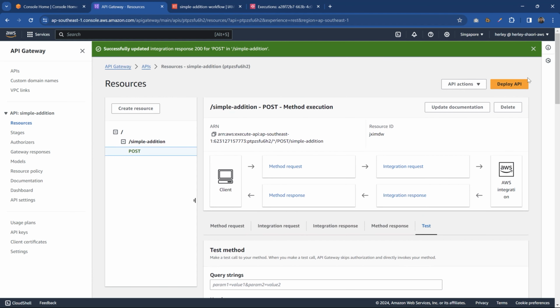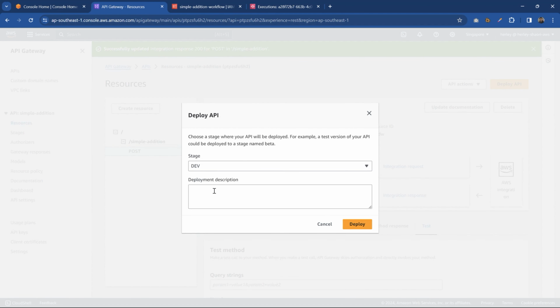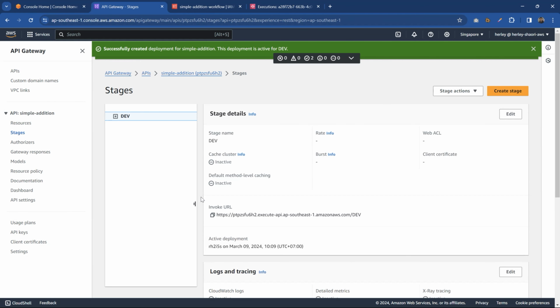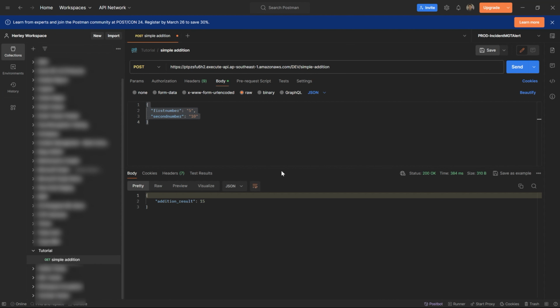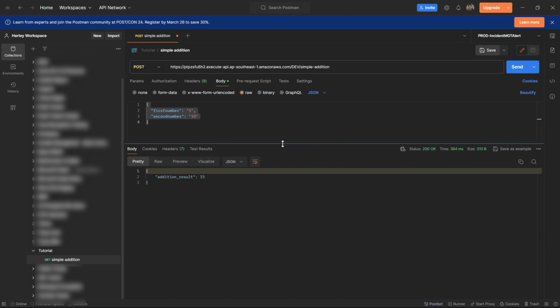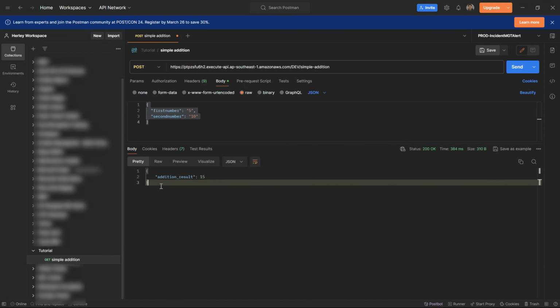After this is done, let's deploy our API again to the dev. Okay, I think it's deployed. Let's come back to Postman and hit it again. Yep, instead of the lot of response before, now it returns only the expected result, addition result.